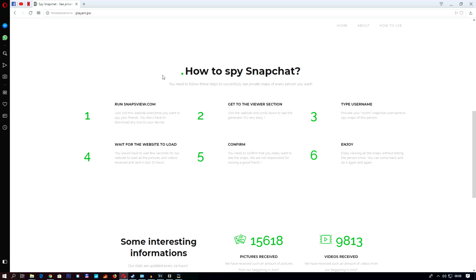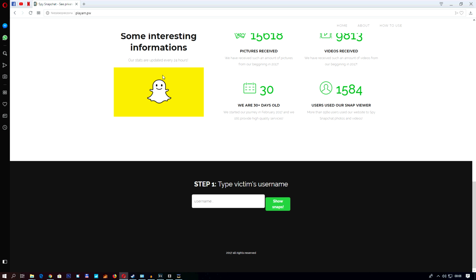Then you need to scroll down and you've got step 1, type victim's username. So you have to type the name which the person has on his Snapchat. So we're going to use my test account. I can show you the name. Then you press show snaps.